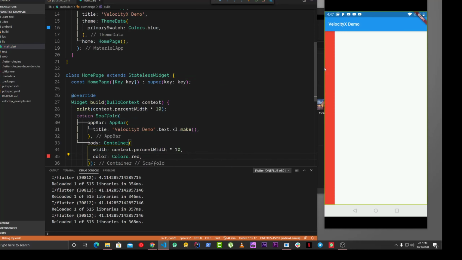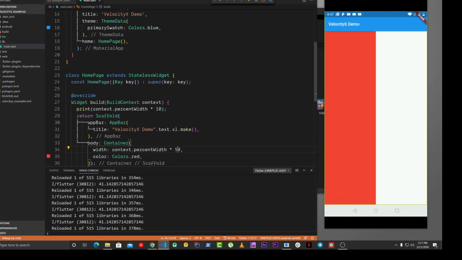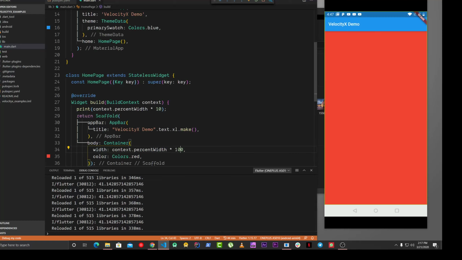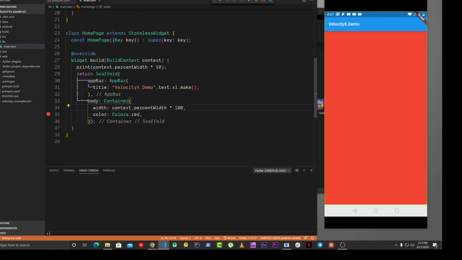So you can see this is the 10%. If I say 50%, just for assumption, then you will see it took 50%. If I say 100%, then you will see it took 100%, no errors at all. Okay, this is something.